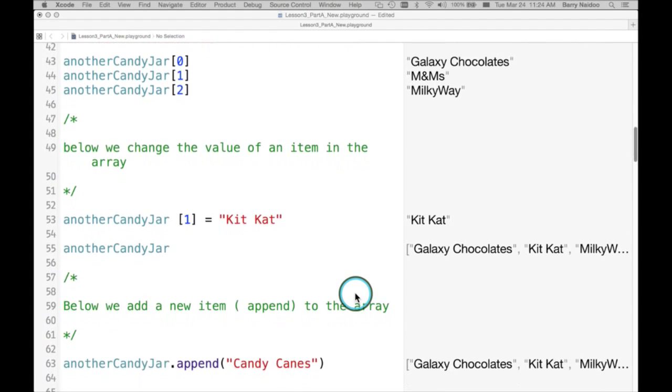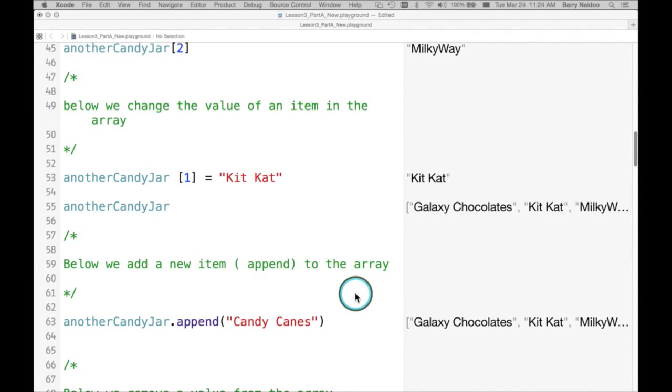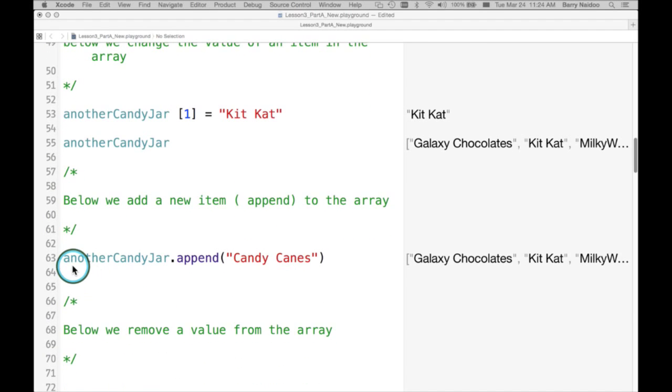I can also add new values to the array. Now, when we add new items to the array, that is called appending. What appending does is add a new item to the array, and this new item is added at the end of the array. It becomes the last item in the array. So we use the append method or function, and we say another candy jar dot append, and we append or add candy canes to the array.